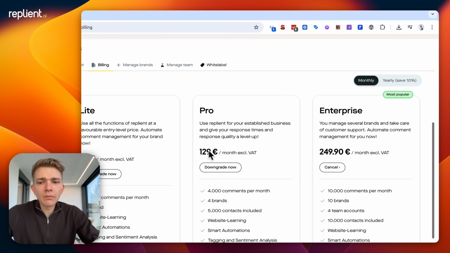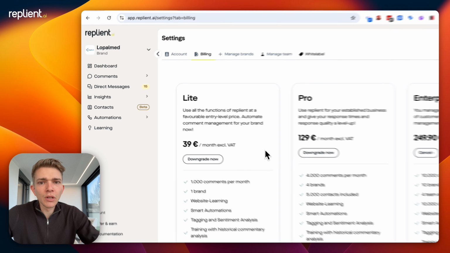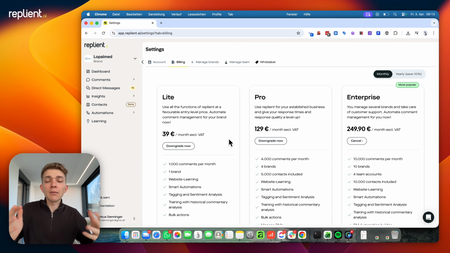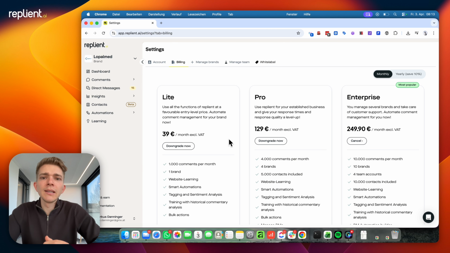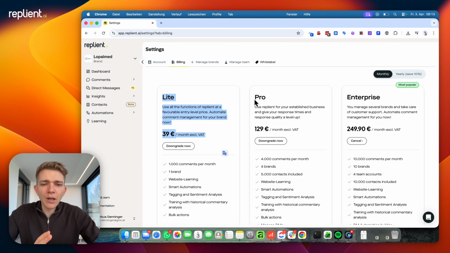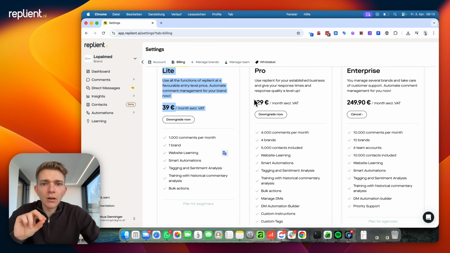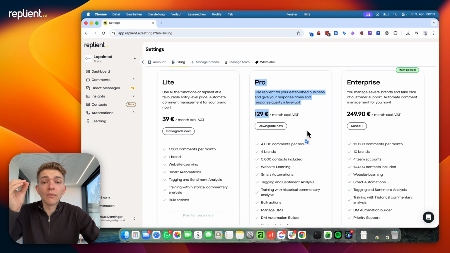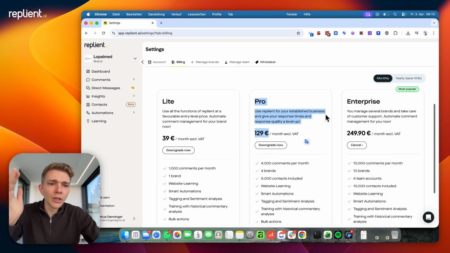Right, so if you're a small brand starting out, I would choose the Lite plan just to get the hang of our comments part. And if you manage DMs somewhere else or directly in the app, the Lite plan would be the correct version for you. If you also want to do direct messages and some customization of our AI, this Pro plan is our bestseller for all brands. You have almost every feature included except one.